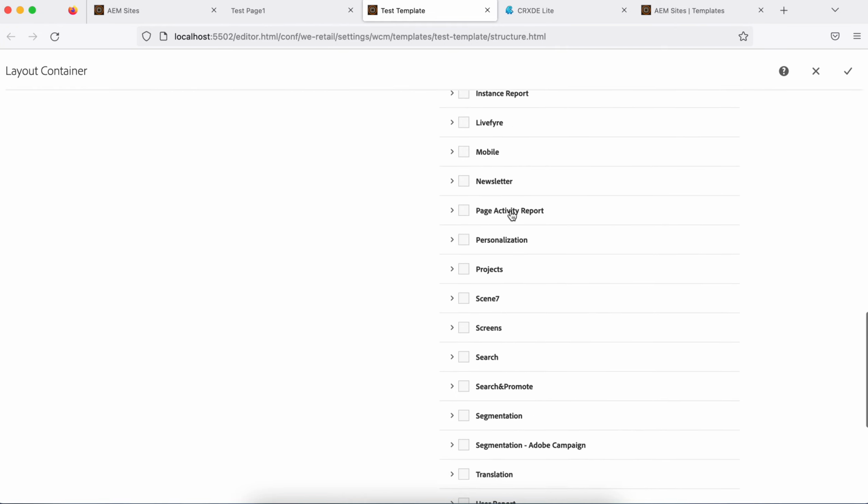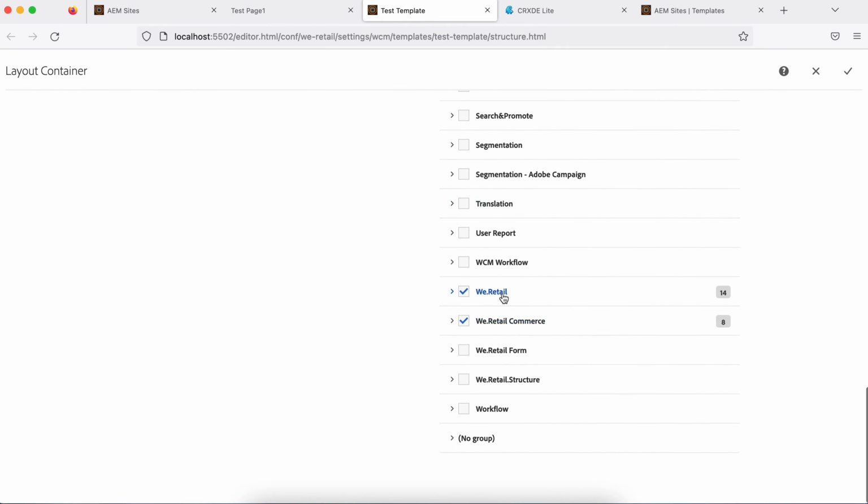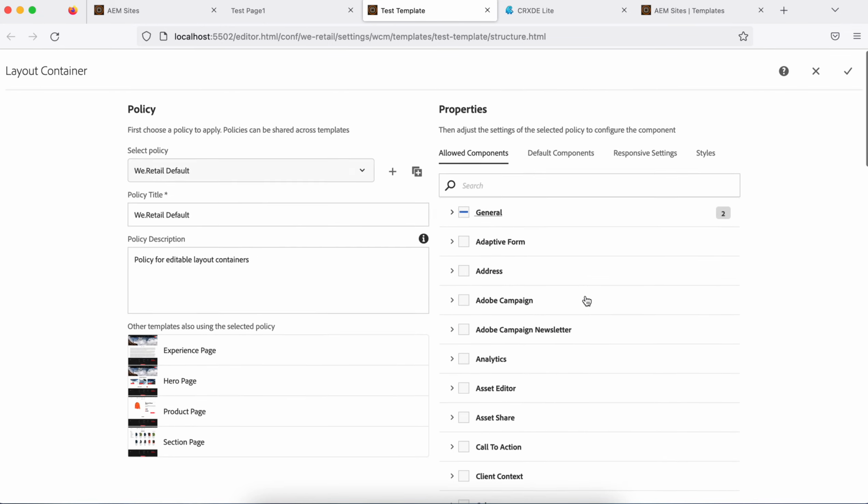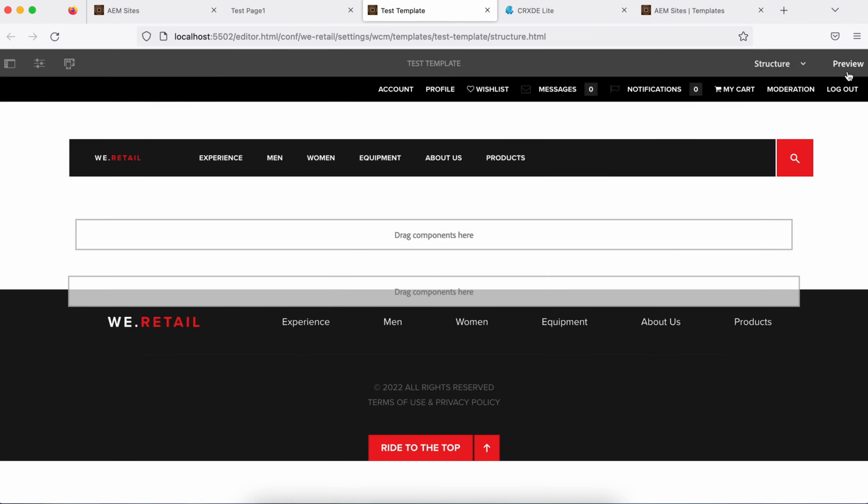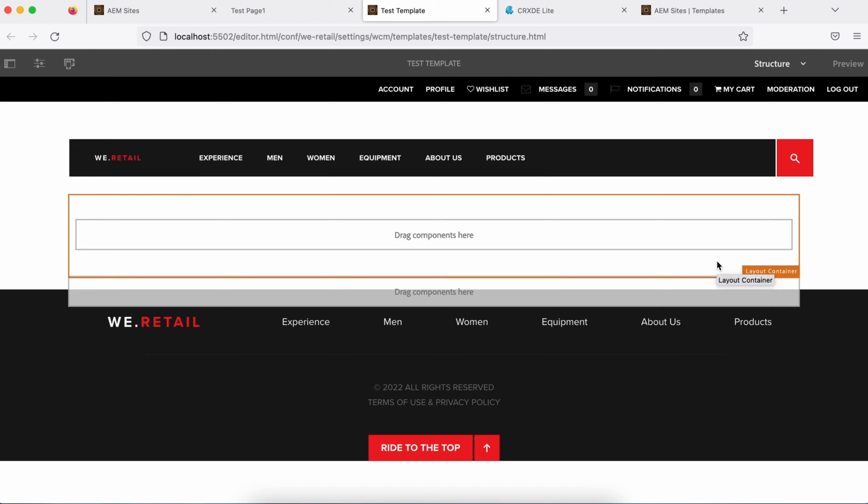If I go down, there are 2 more groups. These are component groups. So we retail group allowed, we retail commerce group are allowed. So if I save it now, for only this layout container, a policy has been set, and that policy defines some properties, meaning what components are allowed. You can do other stuff as well. For now, let's do only the components.